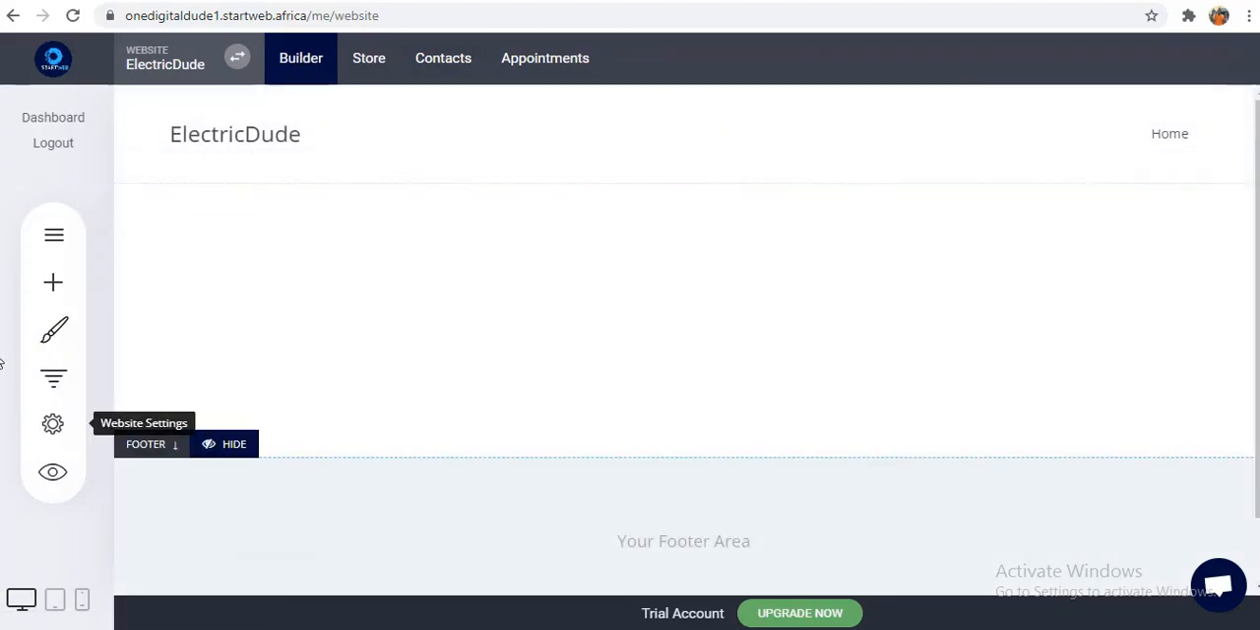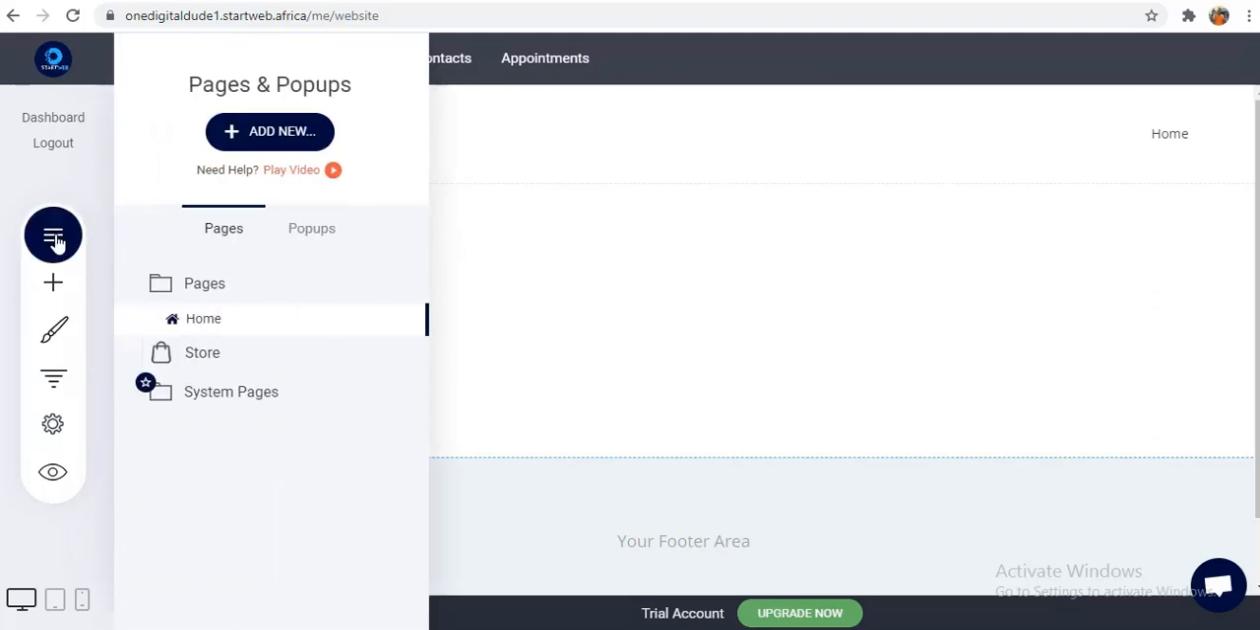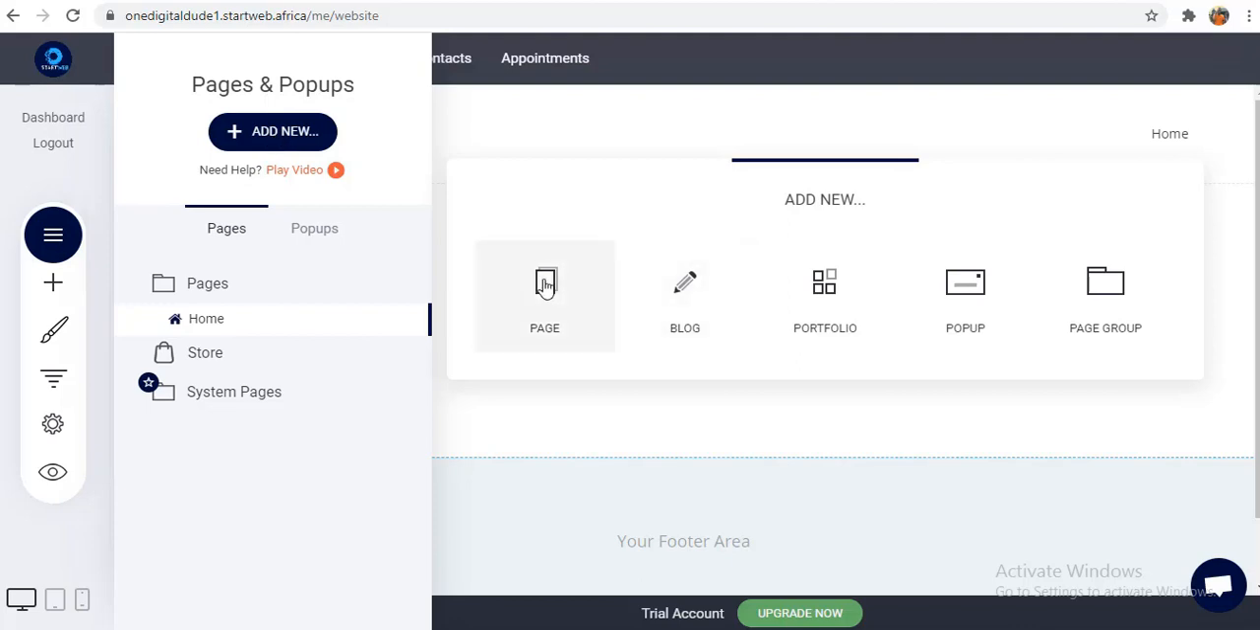If you look at your left, you will see the tools on the Startweb builder that you can use to build your website. The first one is the page tool. On the page tool, you can choose to add new pages to your website. Maybe you want to add a contacts page, about us page, services page, and so on. If it's a blog page you want, you can use this portfolio and stuff like that.